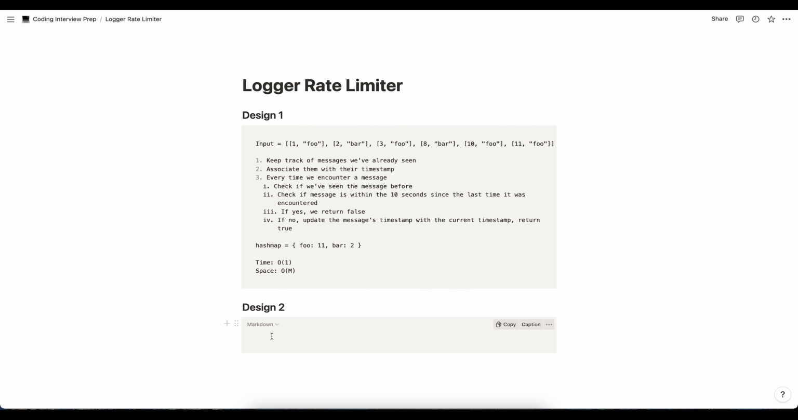The issue that we saw in the previous design was that even though it had constant time, it had O(n) space, which could grow arbitrarily large. Another way of thinking about this question is that at any given point in time, all we really care about are the messages that have not yet been invalidated by the 10-second time limit. What if instead we use something like a sliding window? Let's use a queue. So this queue represents a sliding window of all the messages that we have seen that have not yet been invalidated.